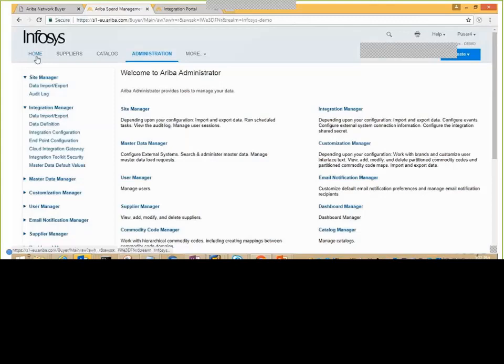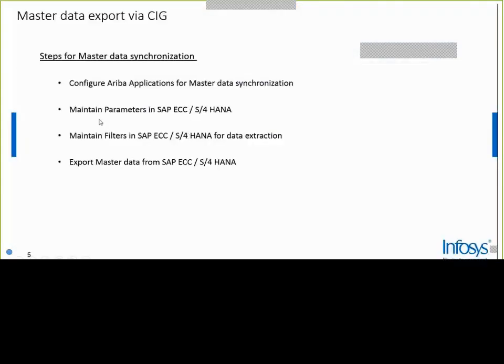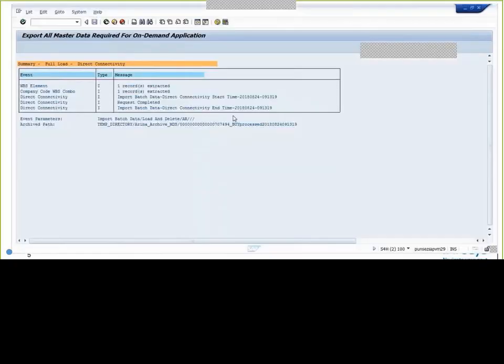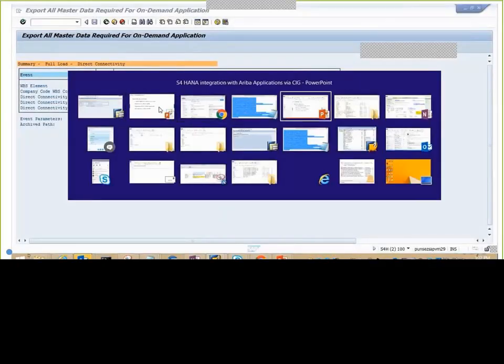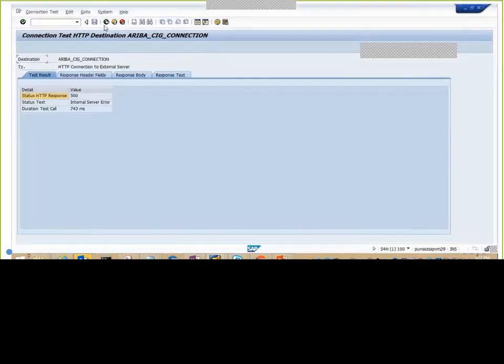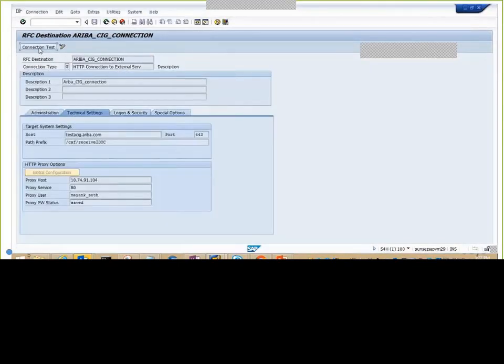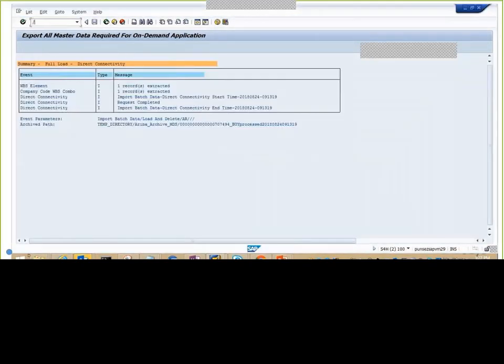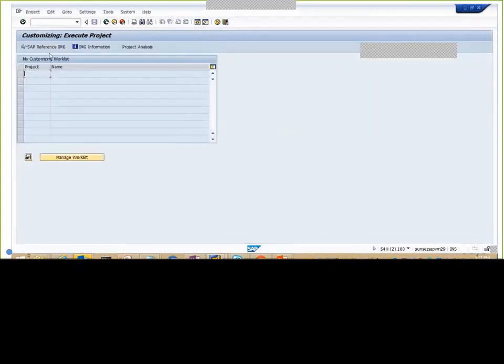And next we go to the second step. Our second step is that we would need to maintain some key parameters in the SAP ECC or S/4HANA system. So for that we log on to the system. Once we are logged on, we move on to the transaction SPRO. Here we will see all the configuration nodes, and we can scroll down to the configuration node.